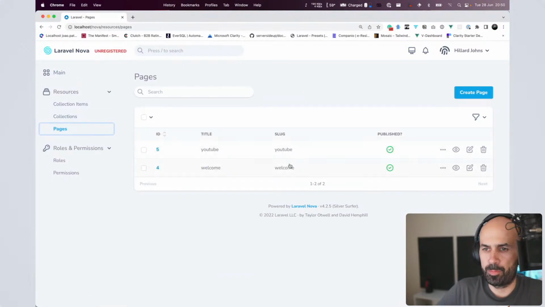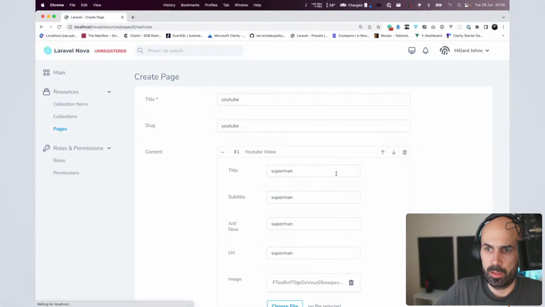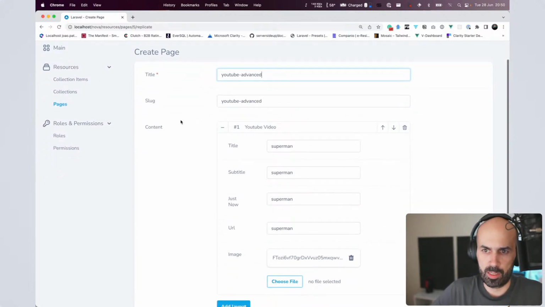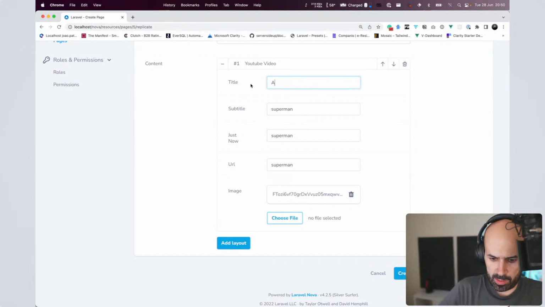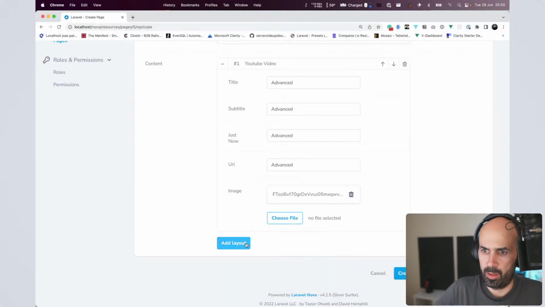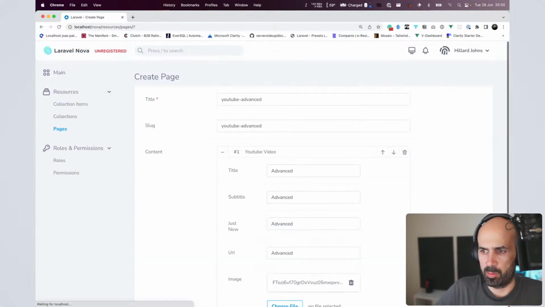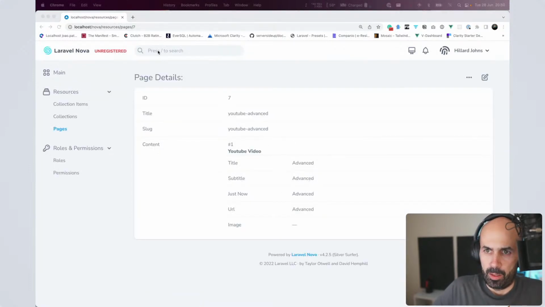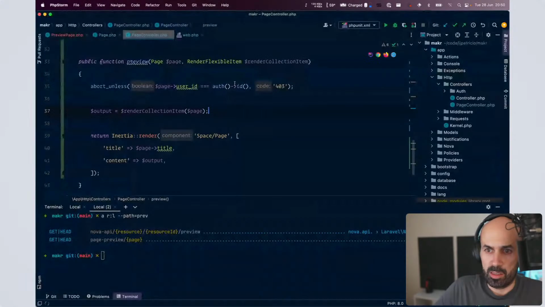Let's go into the page. I'm going to replicate this. I want to make a YouTube advanced page, something like that, and I'm going to say this is advanced. I don't know, just to be different. So let's replace the image with another one. It would be better, yeah, but it doesn't matter, as we're probably going to migrate fresh seed this very soon.